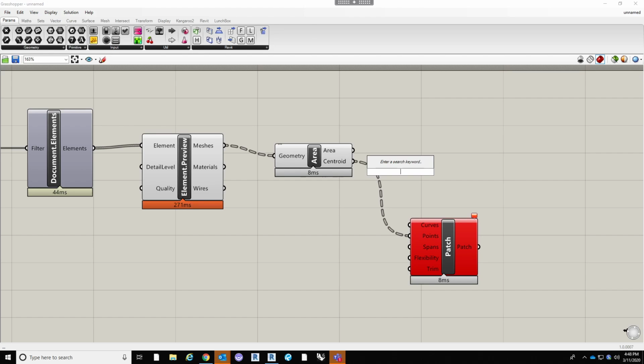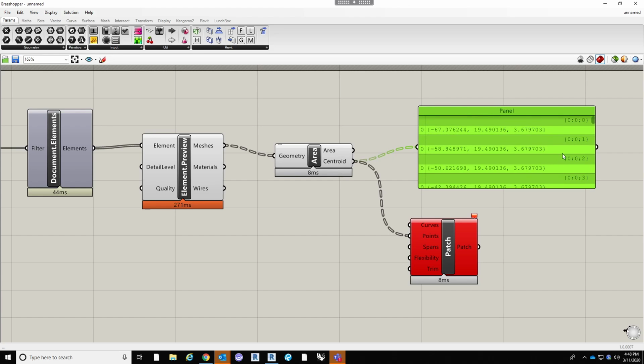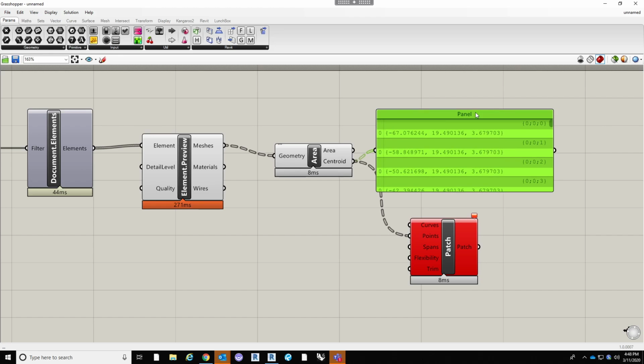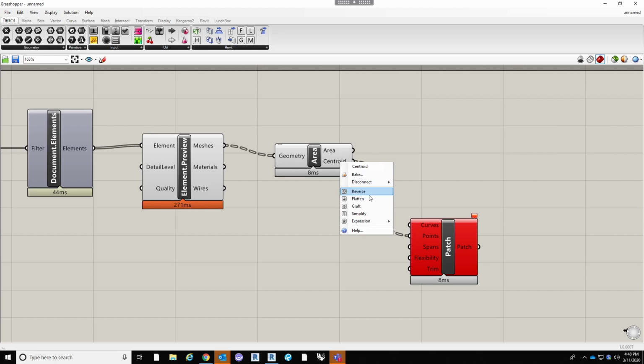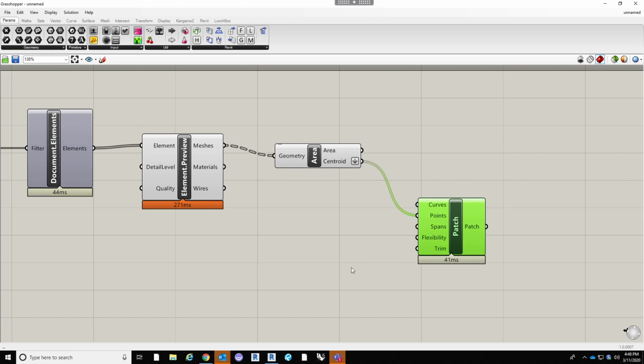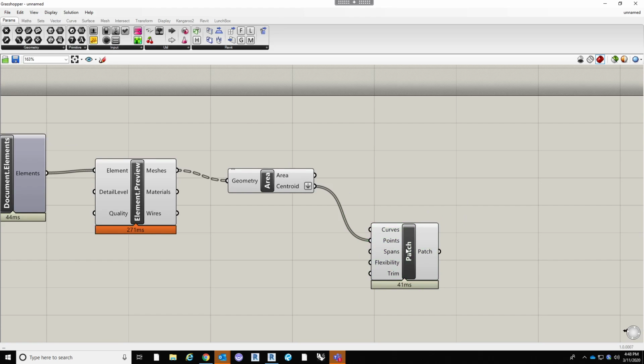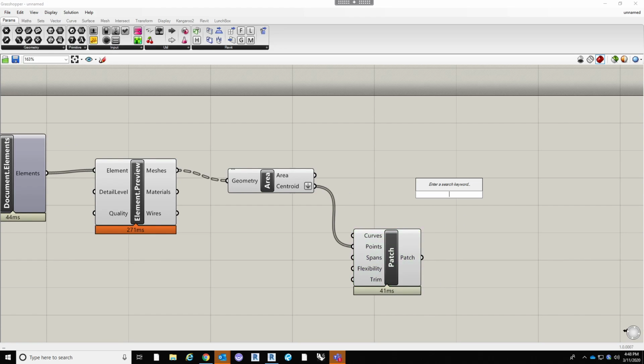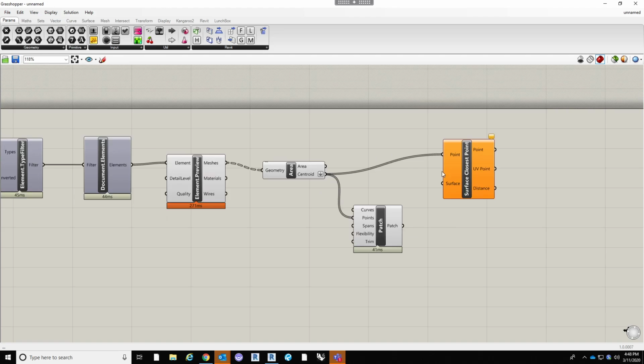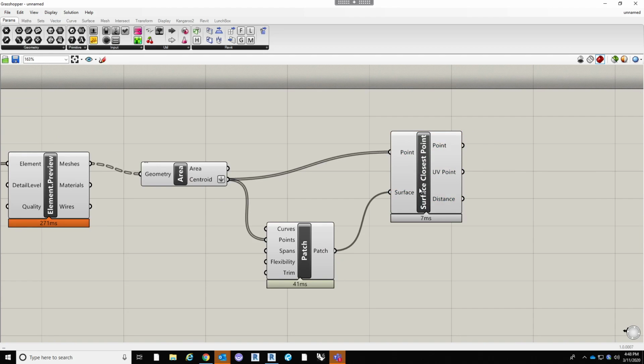If we look at a panel, remember that all of these points are coming in as separate individual panels. We need to flatten that list so that the patch uses all 121 points to create that solid surface. And then what we're going to do is use surface closest point. Use those centroid points as the point input, and then use that patch as the surface.